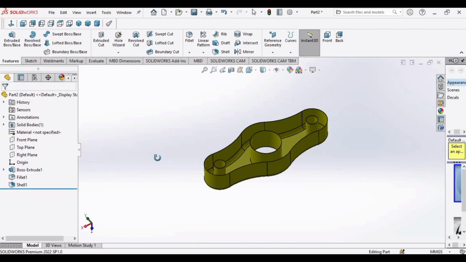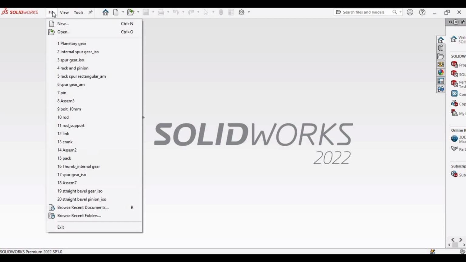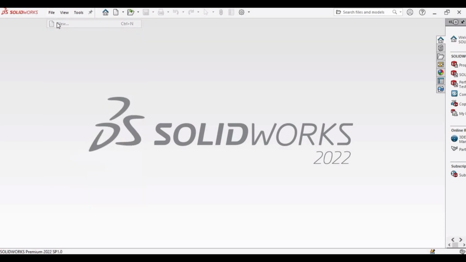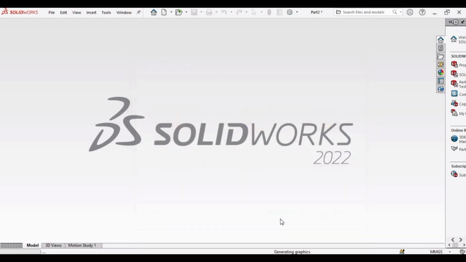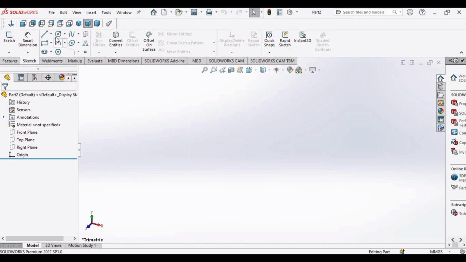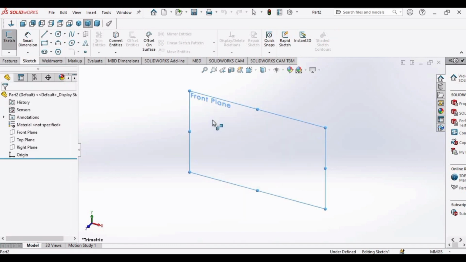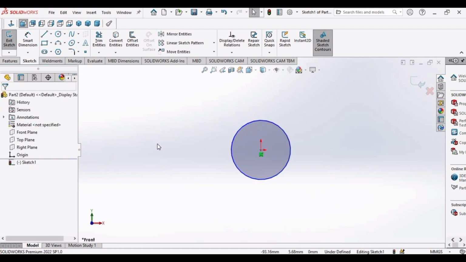In this tutorial, we will learn how to make this part by using shell command. So let's start. Select file, click on new, select your part, click OK. After that, this environment window will be open. Go to sketch, select here a circle and then select this front plane. Make a circle here, press escape button.